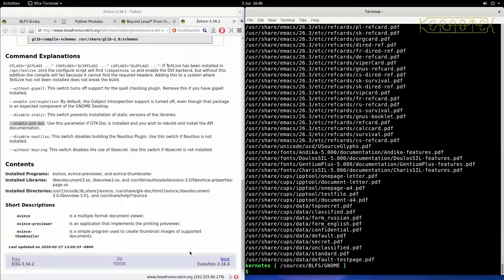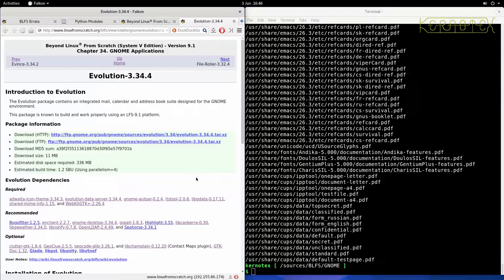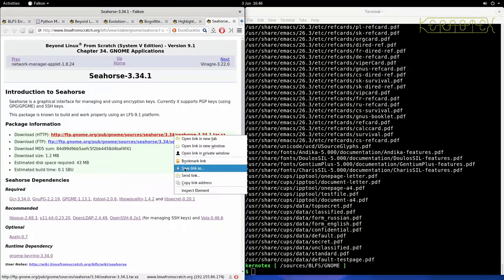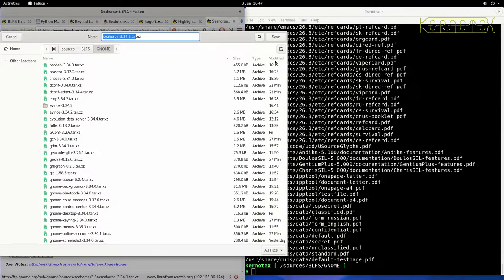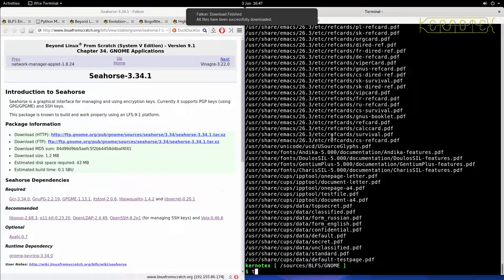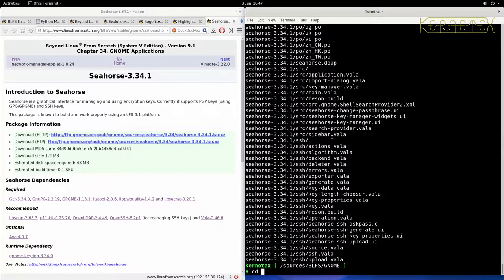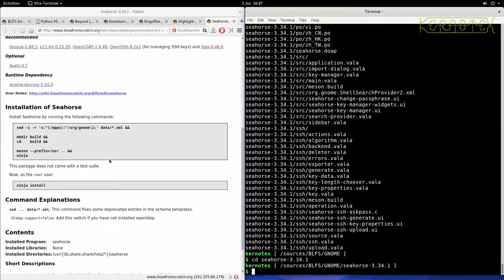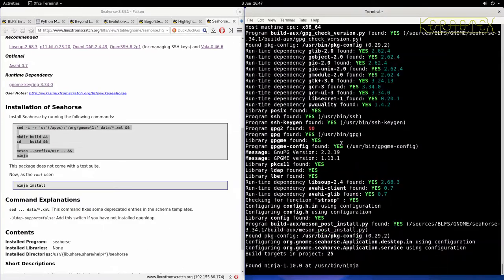So next package we've got is Evolution. Integrated mail, calendar, address book. So there's a few extra packages here. Bogofilter, Highlight and Seahorse. So what's this? Encryption keys. Well, this is a GNOME application as well, so we would have installed this one anyway. So we've got LDAP support. So I'll just copy and paste all the commands.